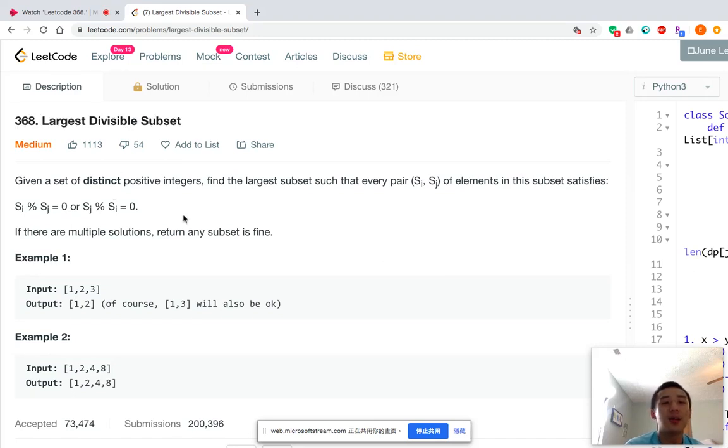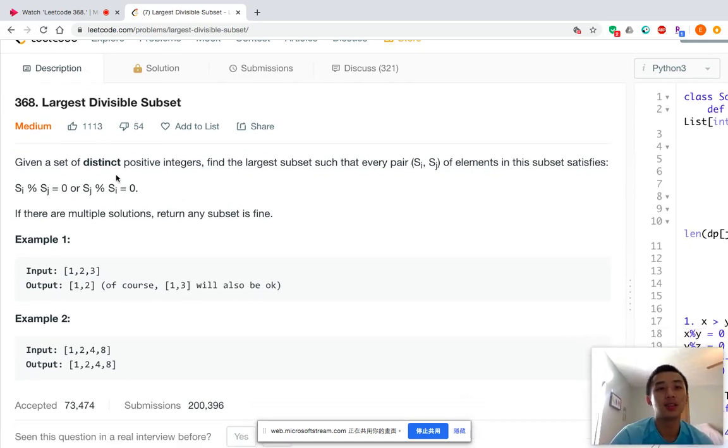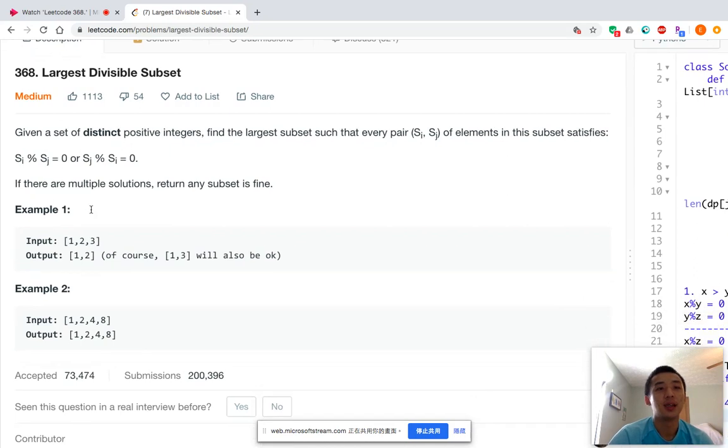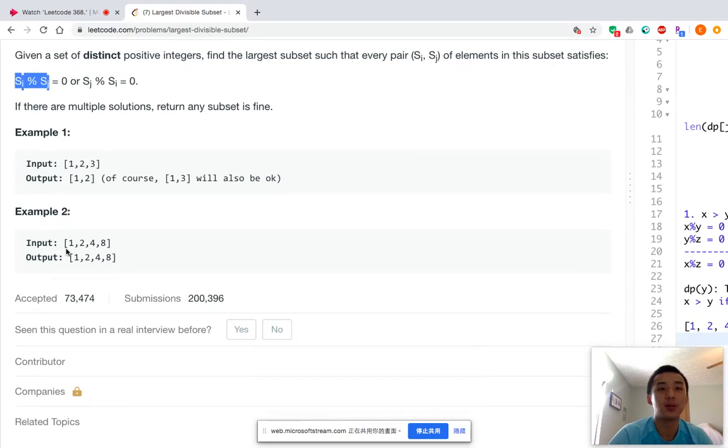Today I want to talk about the LeetCode challenge of June 13th. The problem is the largest divisible subset. Given a set of distinct positive integers, we want to find a largest subset such that for each pair, Si modulo Sj is equal to 0, or Sj modulo Si is equal to 0.